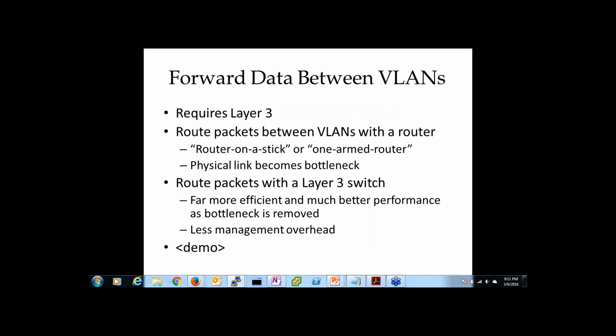But essentially, we would be bringing that interface back up. Then if I've got a VLAN 20 on that switch as well, I would create an SVI, a VLAN interface for VLAN 20, and then I'd be able to basically route data from one VLAN to the other.